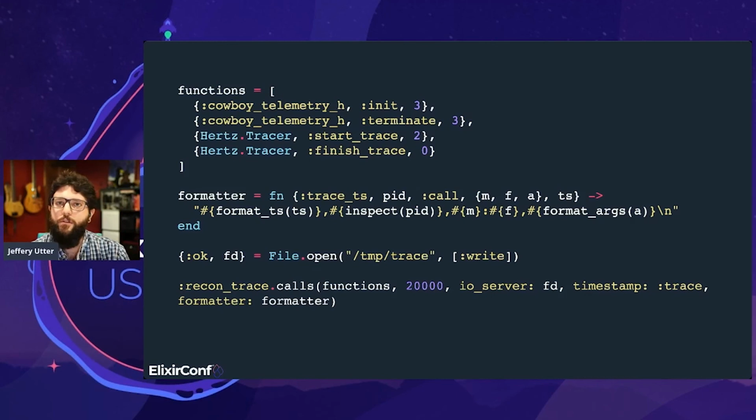So rather than dumping those traces that are now formatted to our terminal, we're going to dump it to a file. And then I tell it I want timestamps with my traces, and I give it that formatter function that kind of formats it like a CSV.